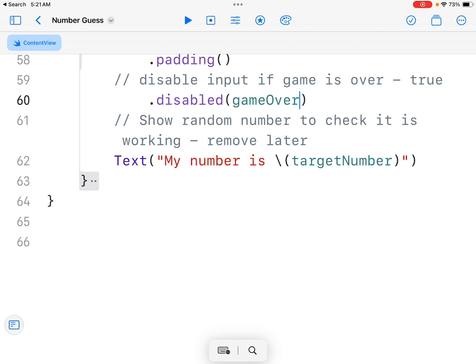So now we don't have to type true or false. We're just going to use the value that game over is holding, which is a Boolean value. Right now it's set to false at the beginning of our game. The game's not over, it's still an active game. If our user guesses our number, then we're going to change that value to true. True, the game will be over. And that will replace this value for disabling our input with true at that point.